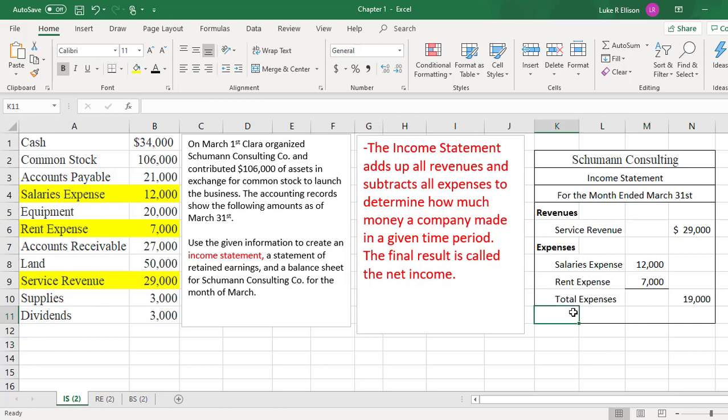Alright, finally we have our net income, which is the revenues minus the expenses, so $29,000 minus $19,000, and that's going to be $10,000. So in conclusion here, for the month of March, Schumann Consulting Company made $10,000 in net income.